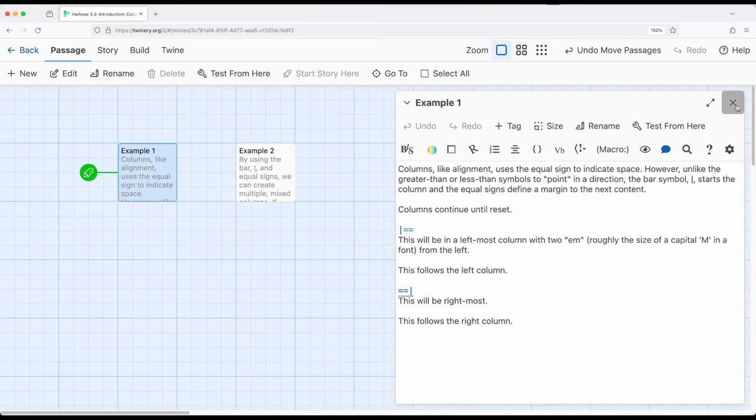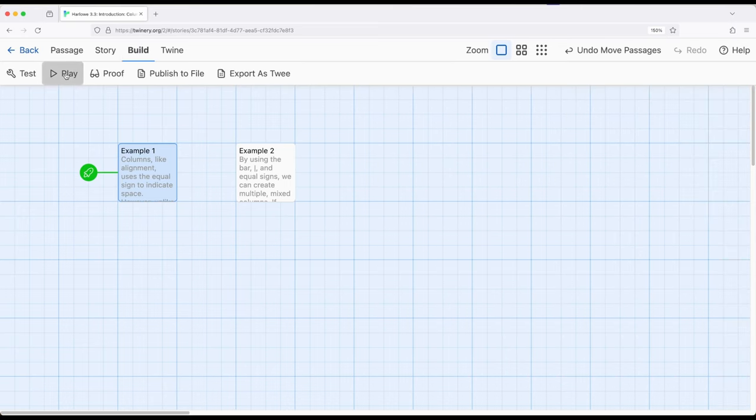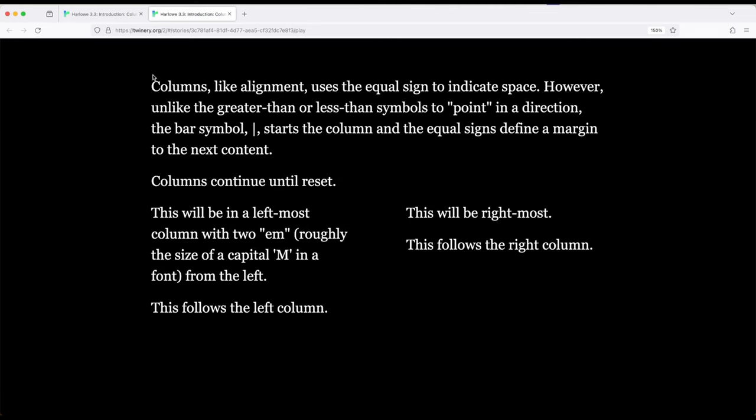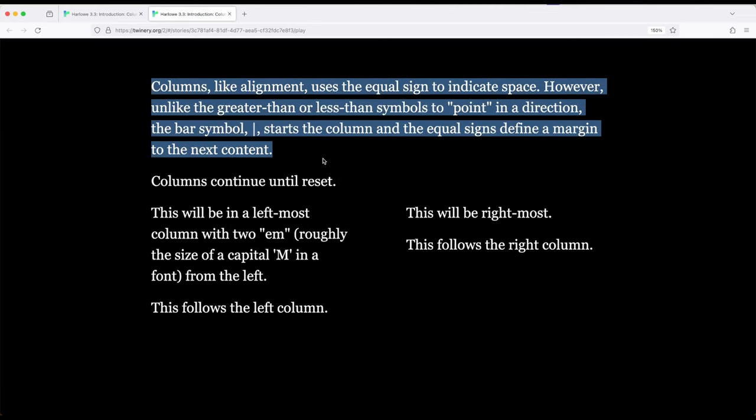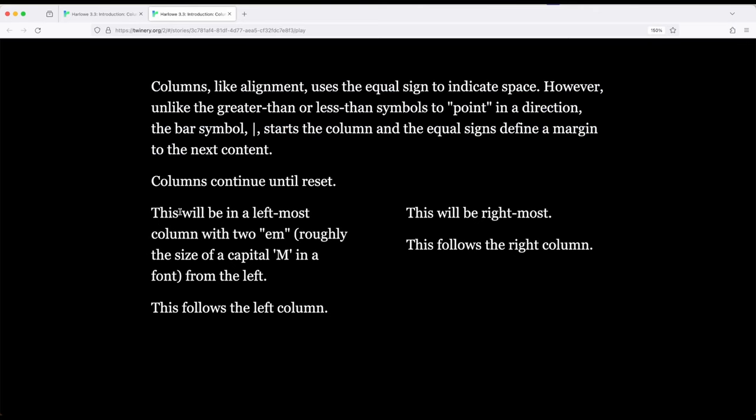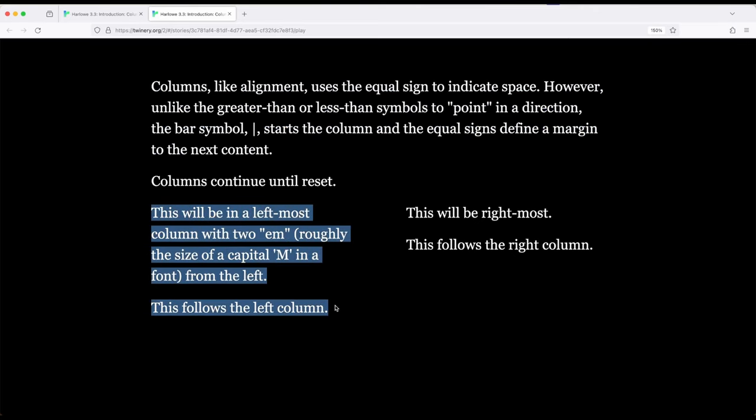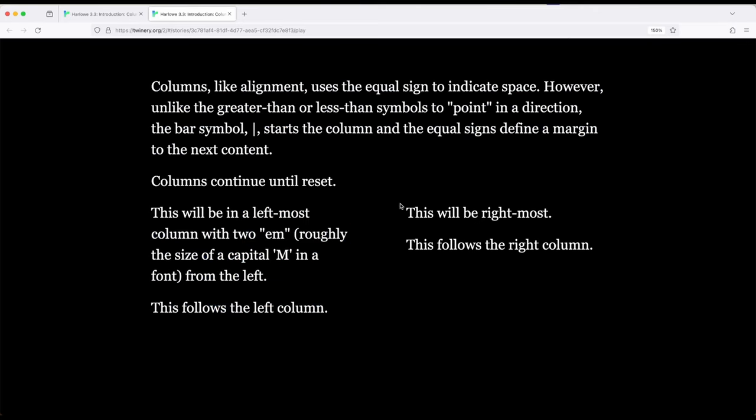So let's go ahead and play this story. I will build and play so we can see this in action. Notice we just have regular text at the top and then columns continue until reset. This is the leftmost content. Notice it continues. And then we have the rightmost content, and this continues. Notice that because there was an equal number of equal signs for both leftmost and rightmost, they were put together. We have a leftmost column, and we have a rightmost column, and they are equally matched.